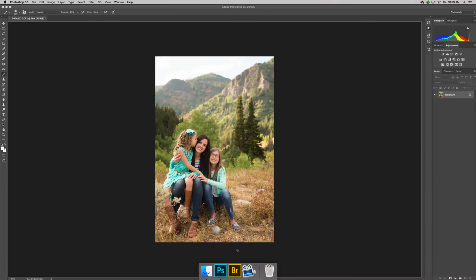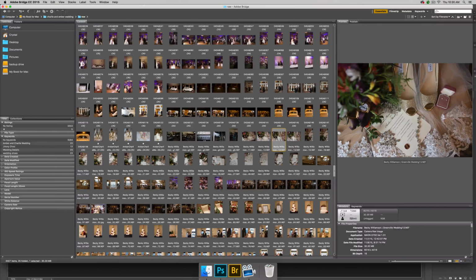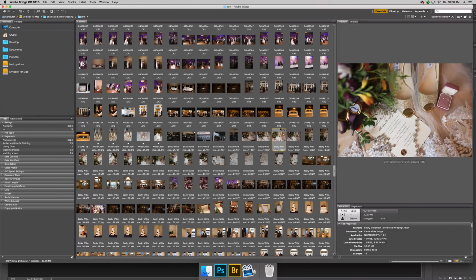So let me come back to Bridge. And now we have this edit here. And I've cropped it, so it's got this little crop tool, and it's got this little circle with 2 lines and triangles, and that says that you've edited the image. So what this tells you is that there is now another file associated with this, and it's called an XMP file. And that XMP file is what holds your edit for that image.